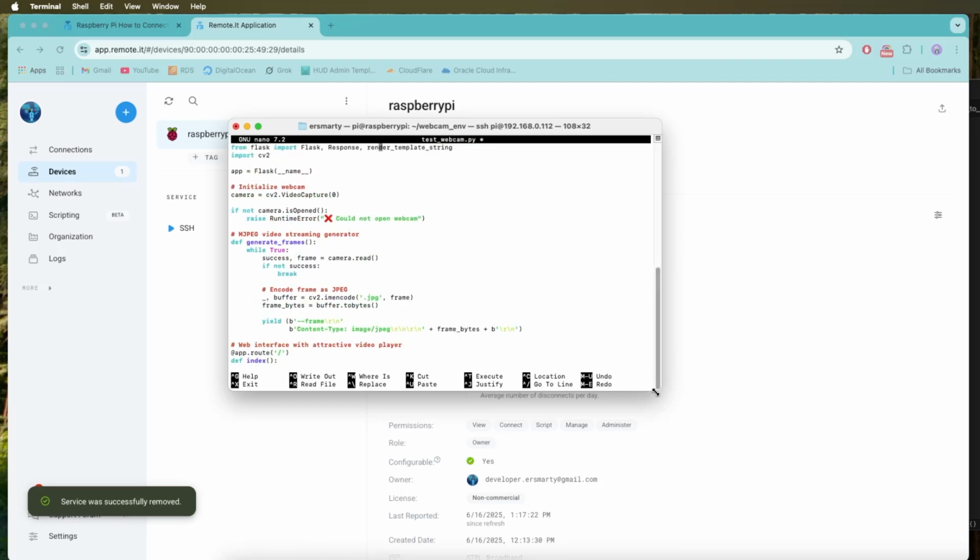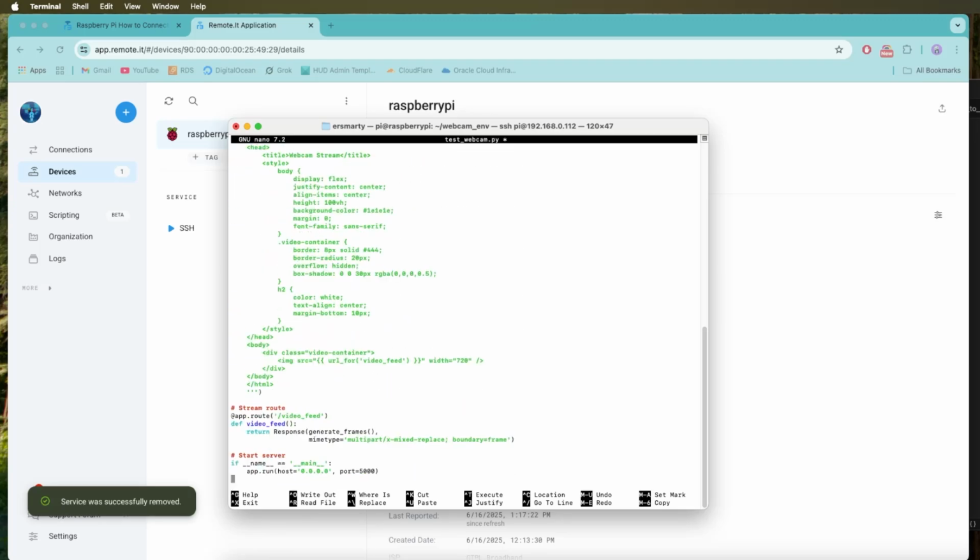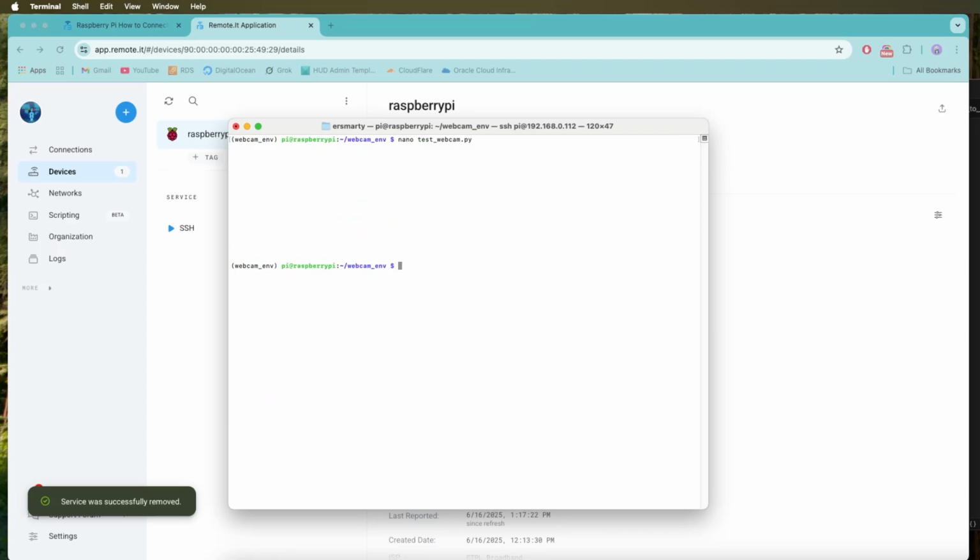This script, as you can see, is using CV2 to capture the webcam frames, and then we are displaying those webcam frames using this HTML code, and then we are running this project on a localhost using port number 5000. If you need this script, I'm going to paste the link into the description. Let's press Ctrl O, enter and Ctrl X. Now we can run this script, python test webcam.py.